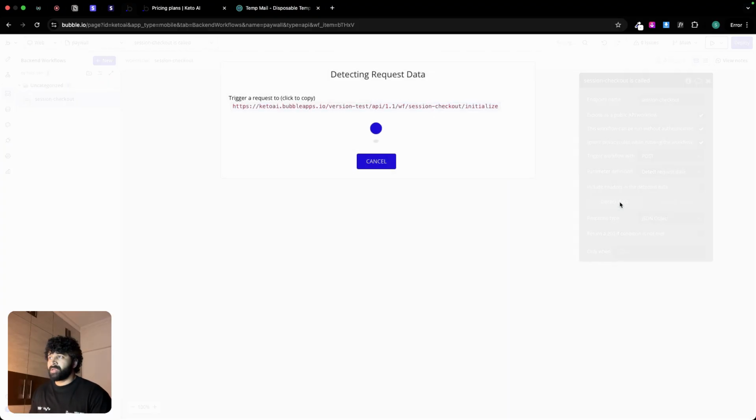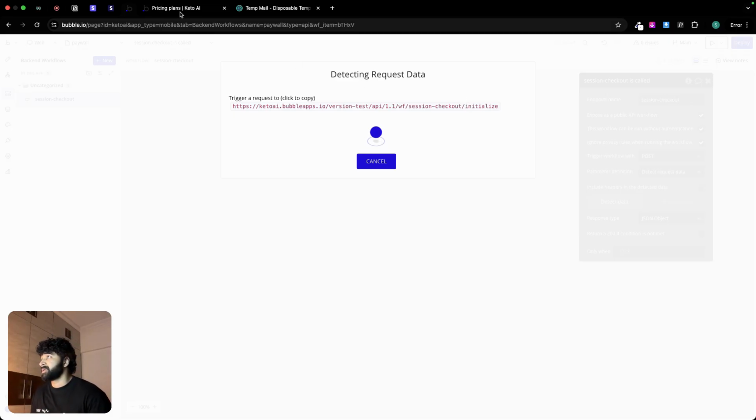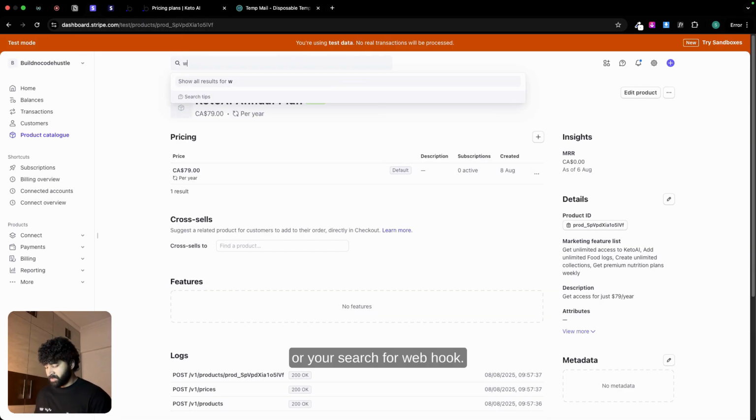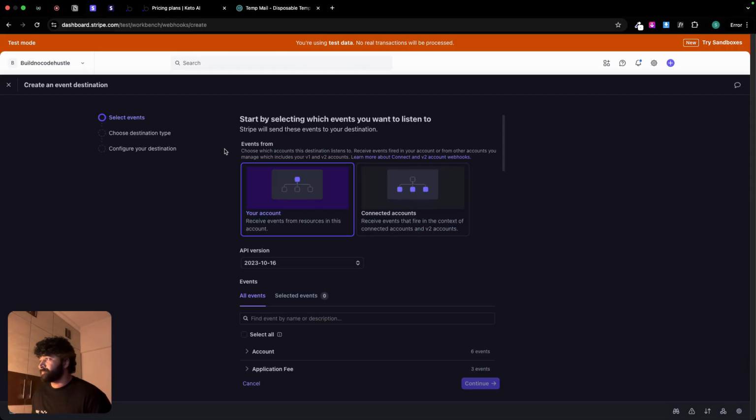There you go. Now make sure you keep this page the way it is. All right, I'm just going to copy this URL. Make sure you're copying the whole thing till initialize. Head back to Stripe, or search for webhook. There you go, create a webhook.